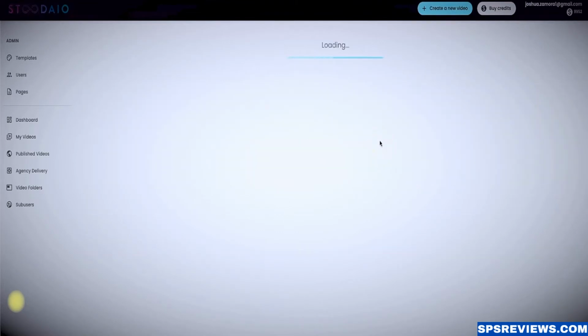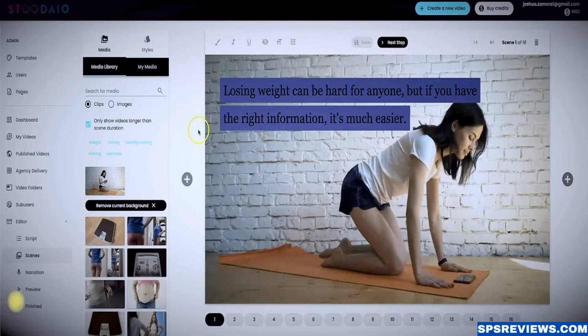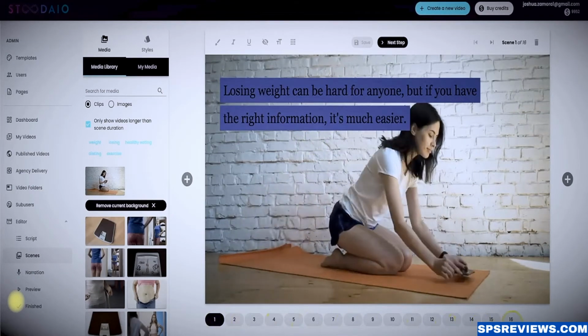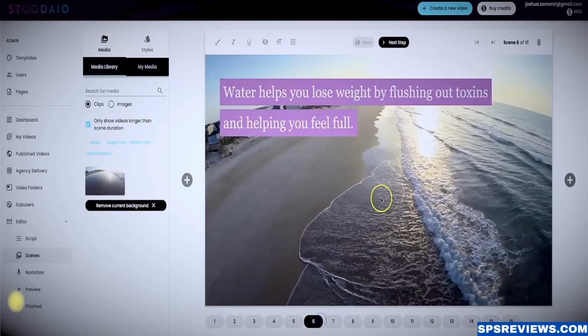And what's going to happen now is that Stoodaio is going to turn that script into multiple different slides and automatically match it with relevant media. So you'll see how that looks here in a second. And just like that, within a few seconds, Stoodaio has turned my script into a professional video, broken it all up into different slides, and automatically matched it with relevant media.